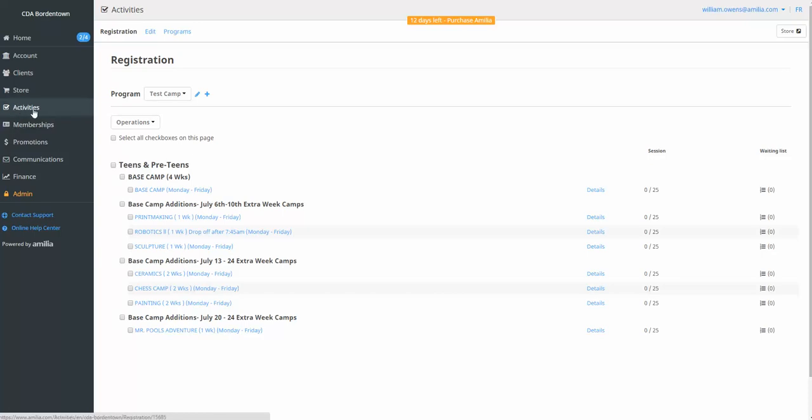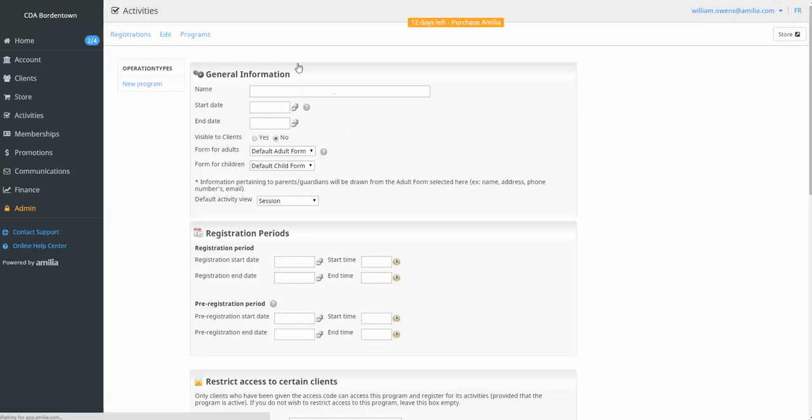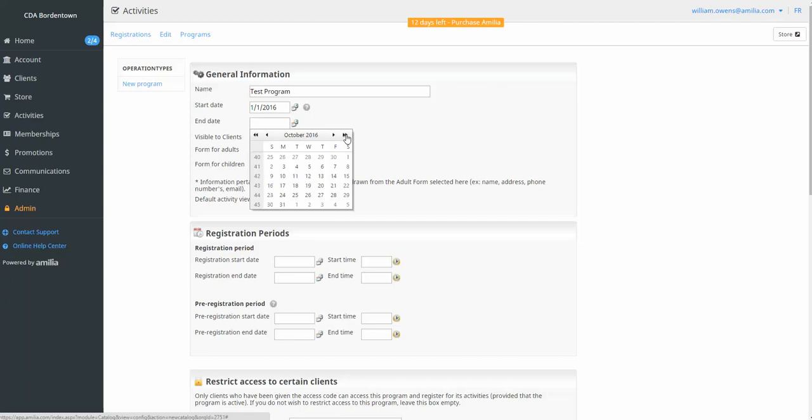When you click on the Activities tab right here, you're going to go to a page similar to this. You can create different programs. Currently there is one program, but you can create many by clicking on the plus symbol right here. I'm going to create a test program. You can choose a start date for the program. To make it easy, just go by the year. Some people have different ways of doing it, but that's how I like to do it.